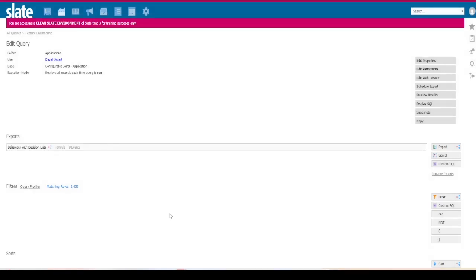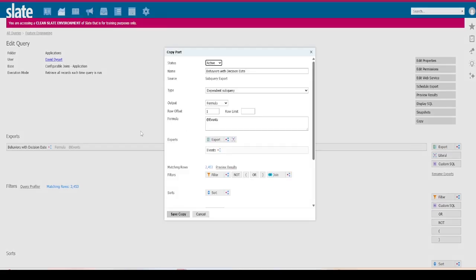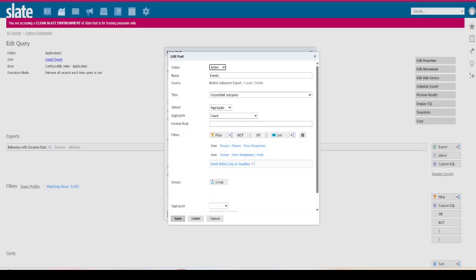Next up, we're actually going to start counting behaviors. So we're going to go ahead and make a copy of this behavior with decision date. We can just do count events. So let's be a little bit more specific with how we are filtering our events to do our counts. We are joining to the person data table, person to form responses, and form responses to form. So we do have a lot of information both at the form response level and at the form level.